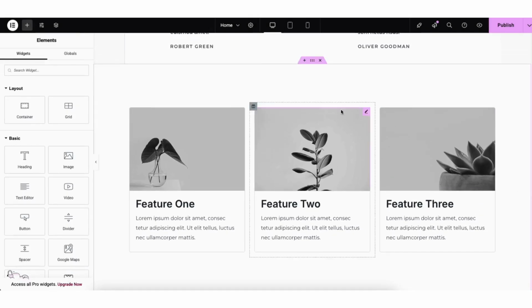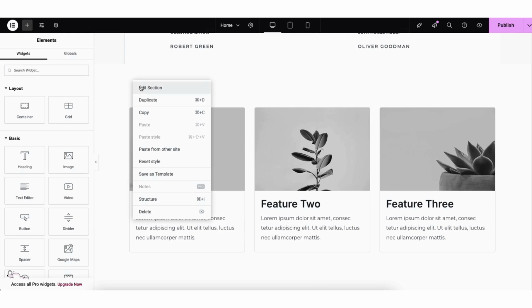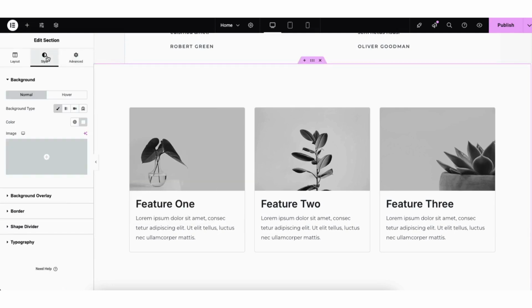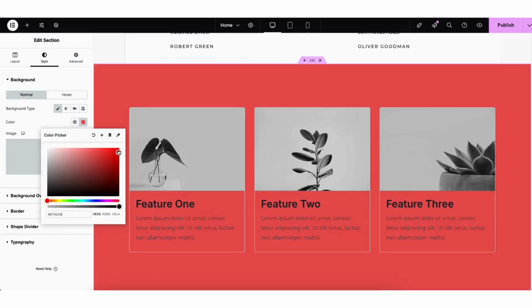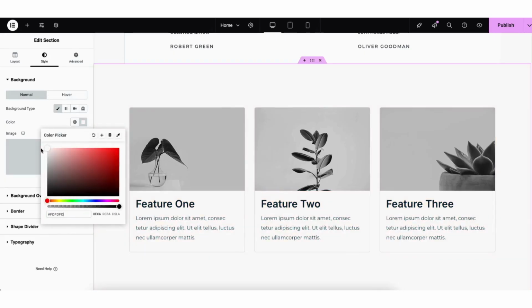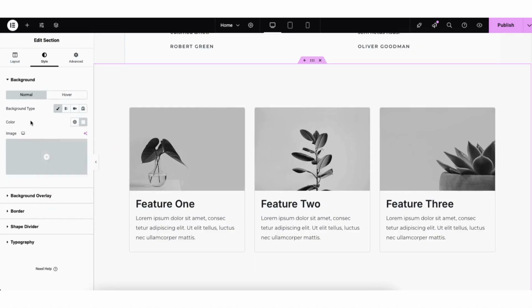If you right click into any section and click edit section, then style, where you see background type, click classic. You can change the color background of that section of the page, or add a background image just like shown in the top section. Now I want to cover the contact us form to show you how this works.